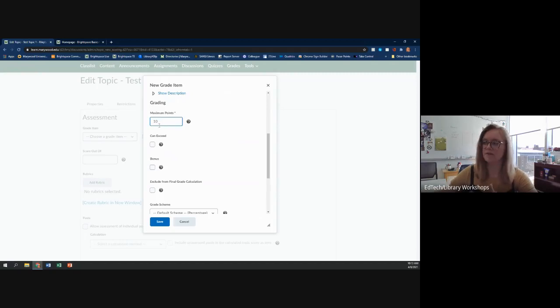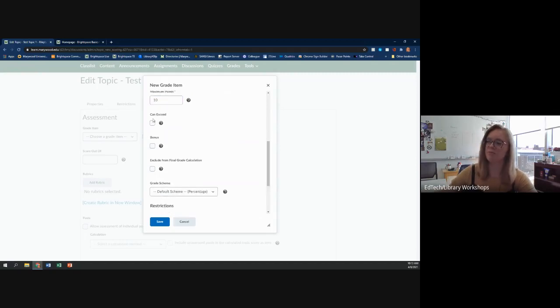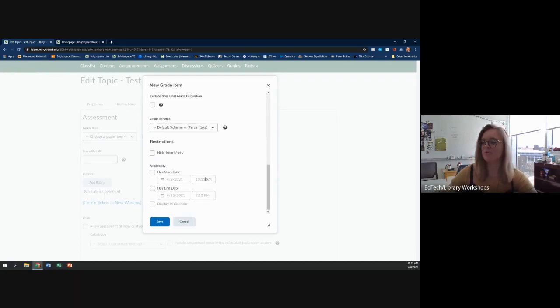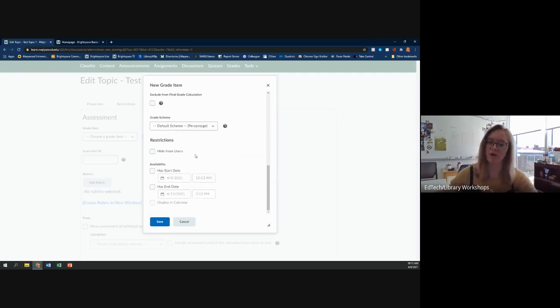So you can set the amount of points you want, whether the points can be exceeded or if they are actually part of a bonus sort of assignment. And then there's all these other wonderful options. But we will talk about all of the grading bits and bobs in week 6, but I just wanted to show you where you would go to set up the grade item for discussions.